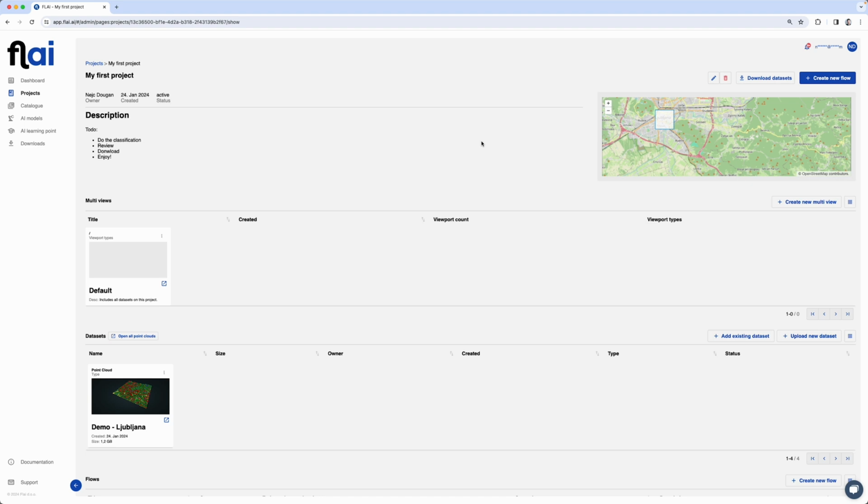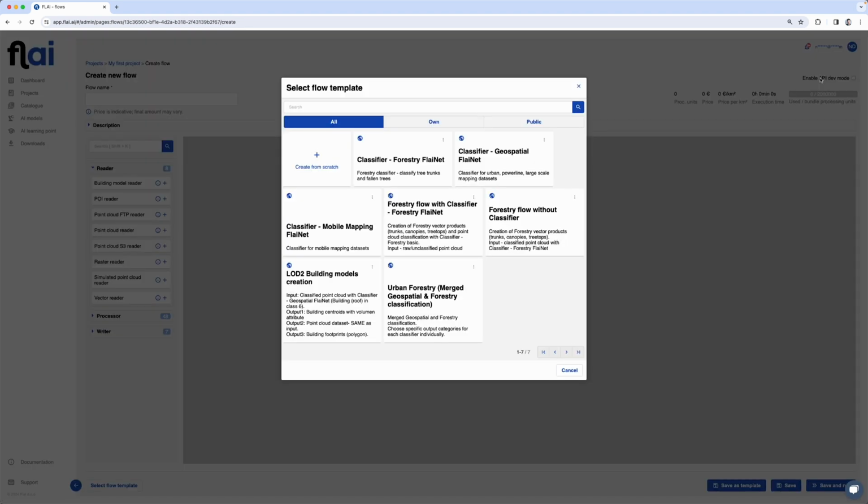So all processing is defined in Flai Web application as a processing flow. And to create a processing flow, you have to have a project. Inside the project, create a new flow. Flows can be quite complex, you can save them as a template. And we also have some pre-prepared flow templates ready for you to use. For now, we'll start one from scratch.